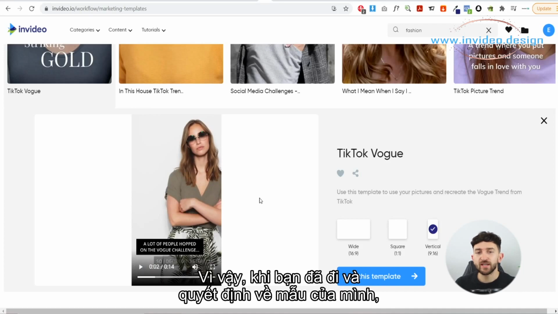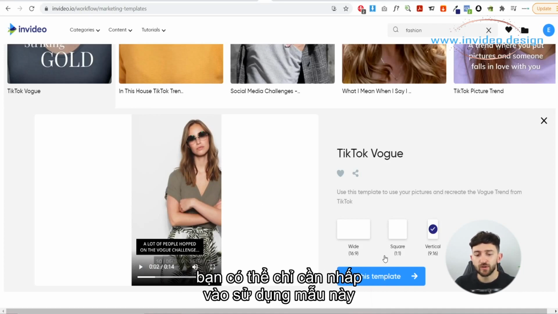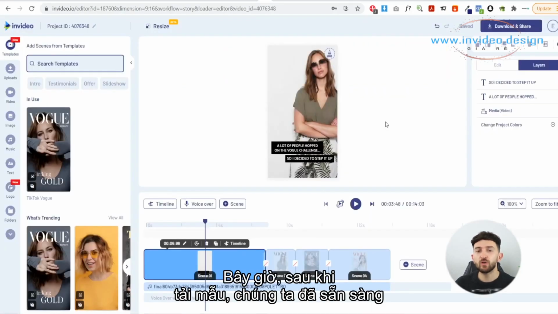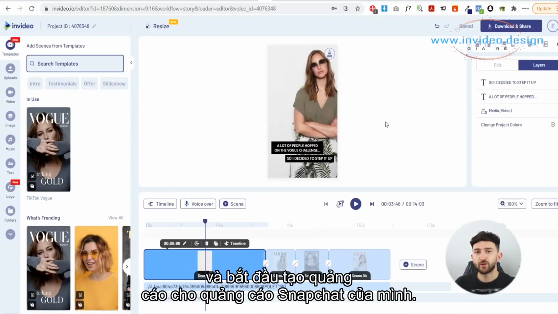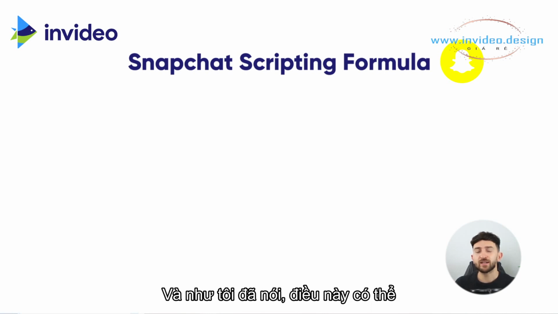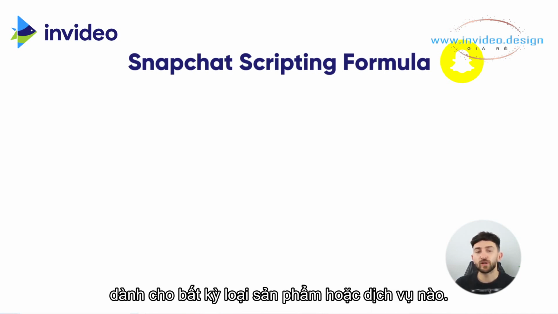So when you have decided on your template, you can just click on use this template, and let's just wait for that template to load. Now once the template loads, we are ready to start creating our ad creative for our Snapchat ads. I've created a simple scripting formula that you can use when creating your ad creatives for your Snapchat ads, and like I said, this can be for any type of product or service.